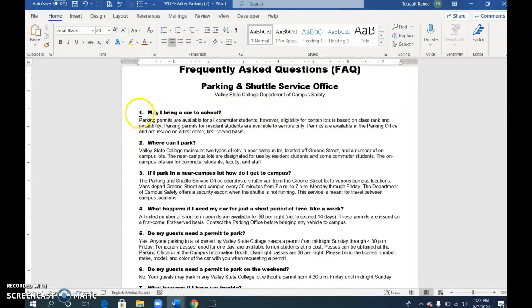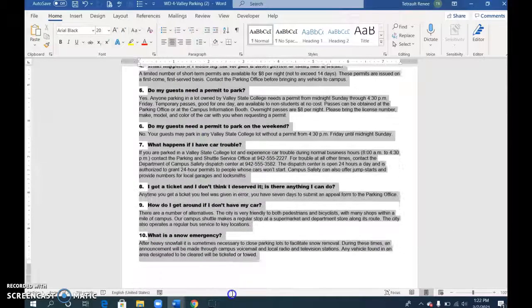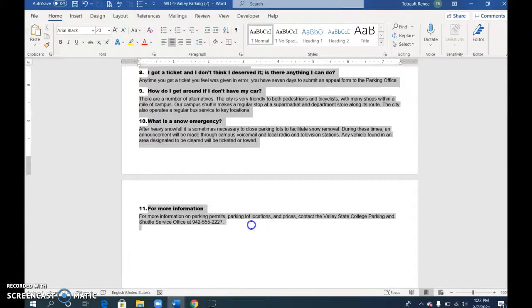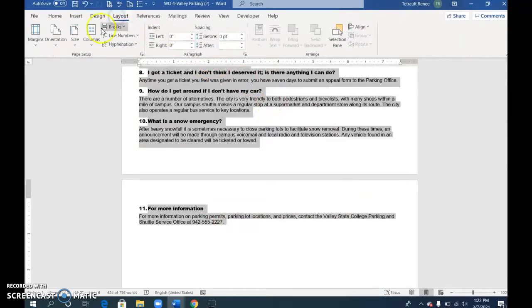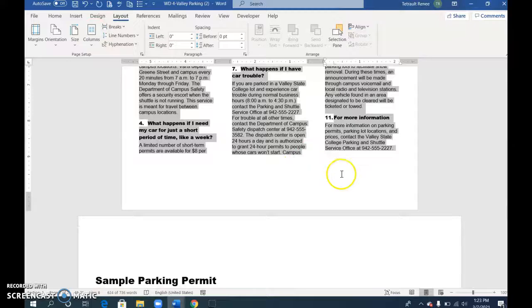Now you can't select the numbered paragraphs, so don't worry when you're selecting that the numbers are not selected. So scroll all the way down till you have all of number 11. So you've selected what you want in columns, then you'll choose Layout, Columns, and select 3. So now we're back to 2 pages.